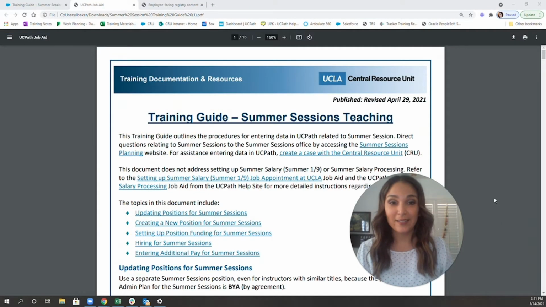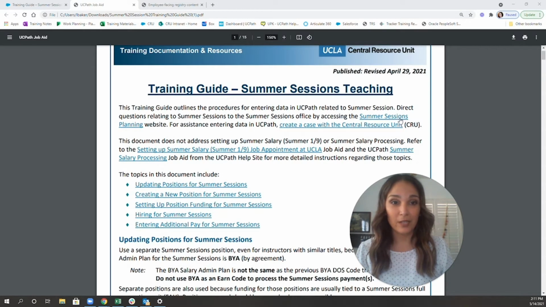So here is an example of the training guide. This document was created in collaboration with the Summer Sessions Planning Office, and we have links here that will take you directly to their website for additional information.